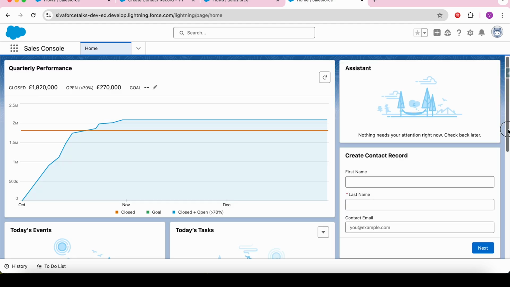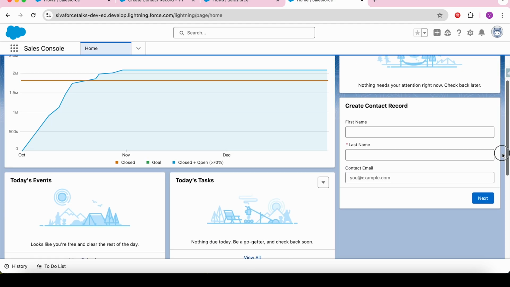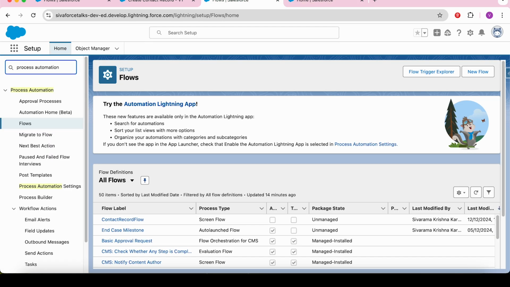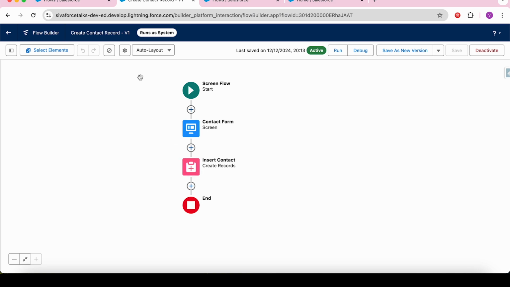Now if you see here, we don't know whether the record got created or not. It's just coming back to the first screen. Why this happens is that in the flow, after insert, we are not doing anything. We are not displaying anything.